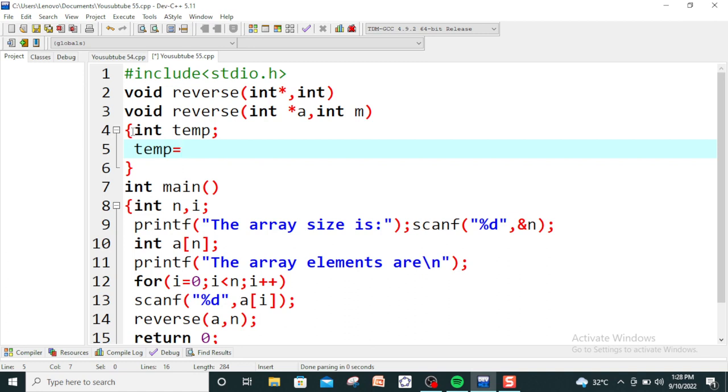Temp. So first you see temp. Inside temp we store the value of the first element. Star a indicates the first element, the value of the first element, and this value is being reserved in the temp variable, and thereafter this star a means the first element inside the address a.